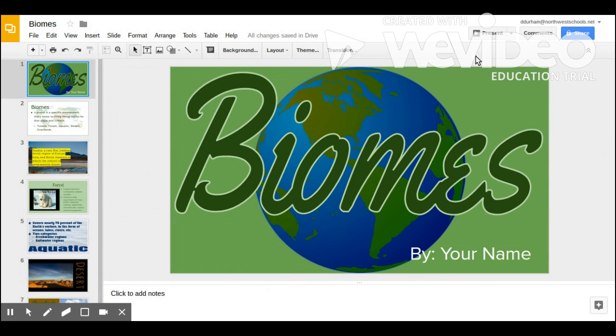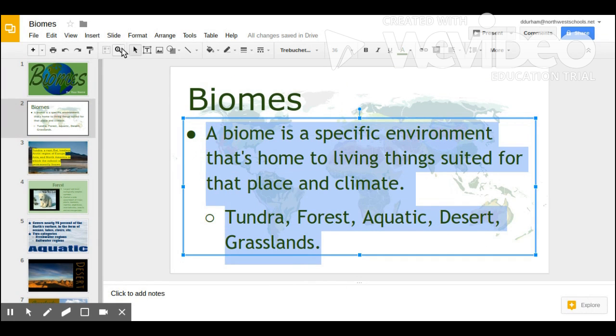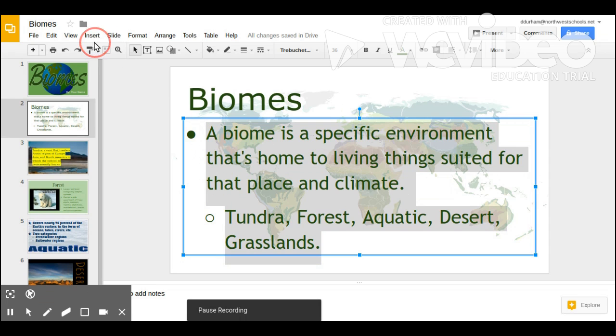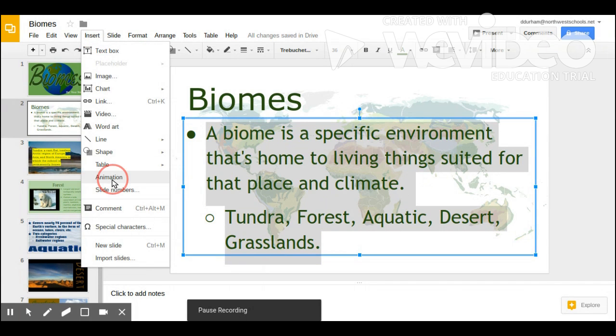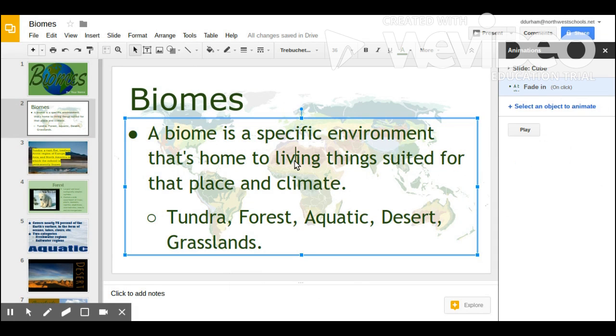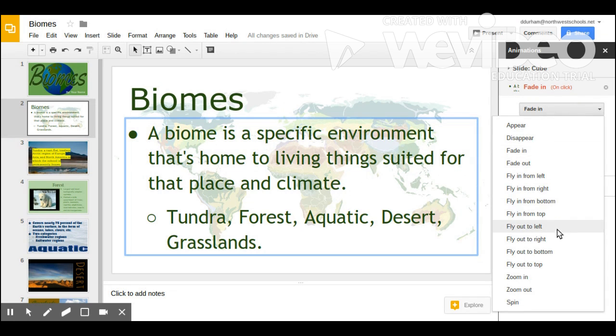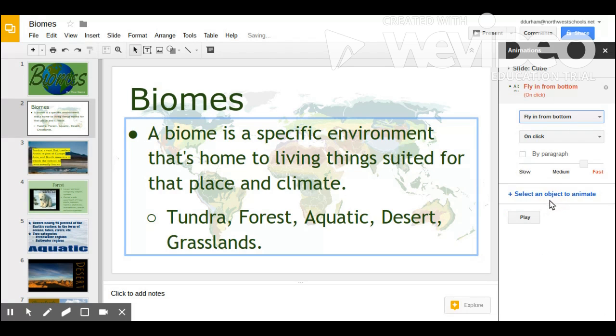Now, let's do animation. So let's start with this slide and let's add an animation. So let's highlight this stuff and go to insert, animation. And for this stuff, let's go ahead and highlight the first one. Right now it's on fade in. We can do fly in from bottom.